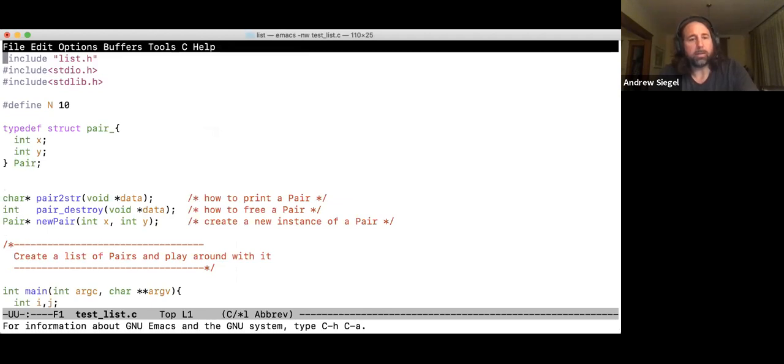Okay, so what does my test list file look like? Just to remind you, I am now the client who is using this generalized list that is your assignment to do. And I'm using it on a very simple example, similar to the one I've asked you to do on your assignment. I've defined a type called a pair, which is just two integers. And I'm going to create a list of pairs with this general list, okay?